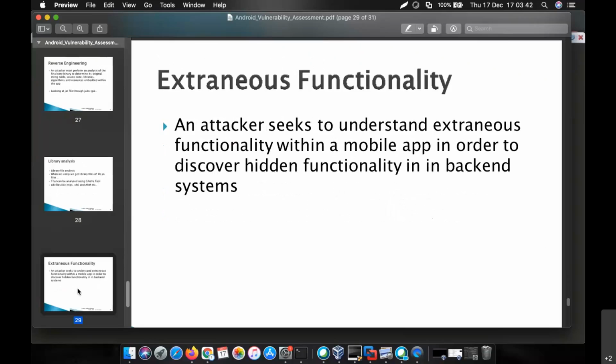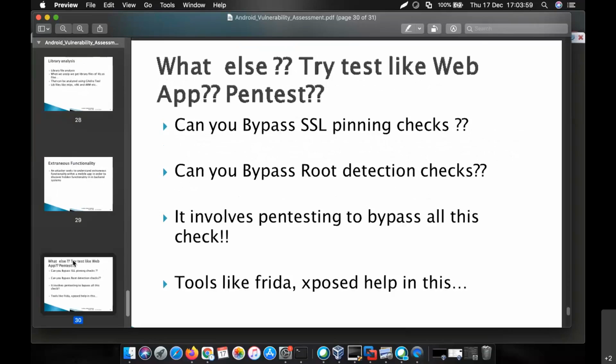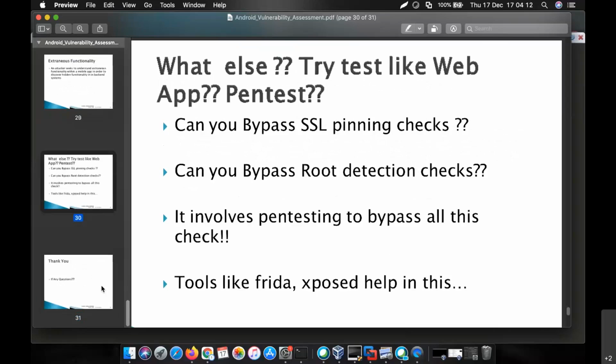Extraneous functionality: hidden backdoor functionality that is available for a developer should not be in the production-ready application. So avoid giving backdoor exploits to users. This kind of thing also needs to be checked. Further, we can do penetration testing and root partition checks. For this, we can use tools like Frida and Xposed. Okay, this is done. Thank you.